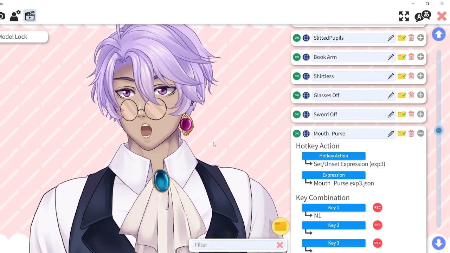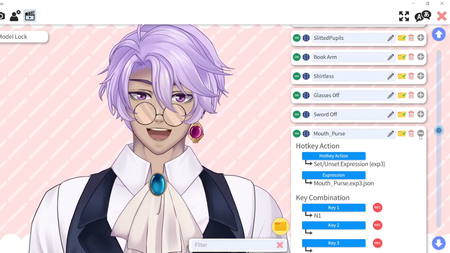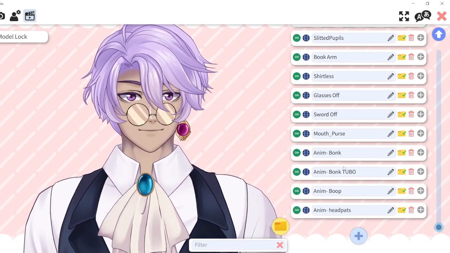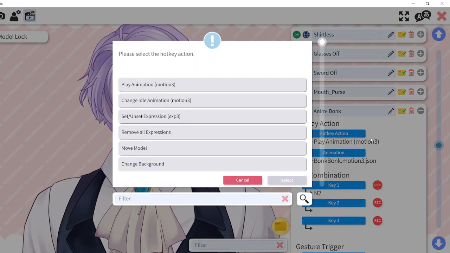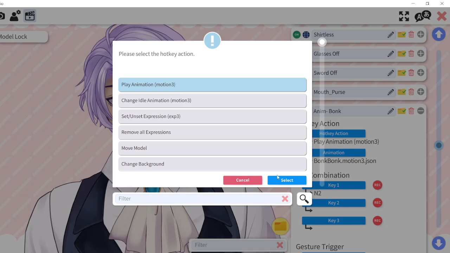It's a function your model has. I don't know if it'll ever be used, but it's in there. And then we have animations. And you'll notice animations are set up a little differently. You do play hotkey or hotkey action. We do play animation rather than set expression because this is a motion 3 file.